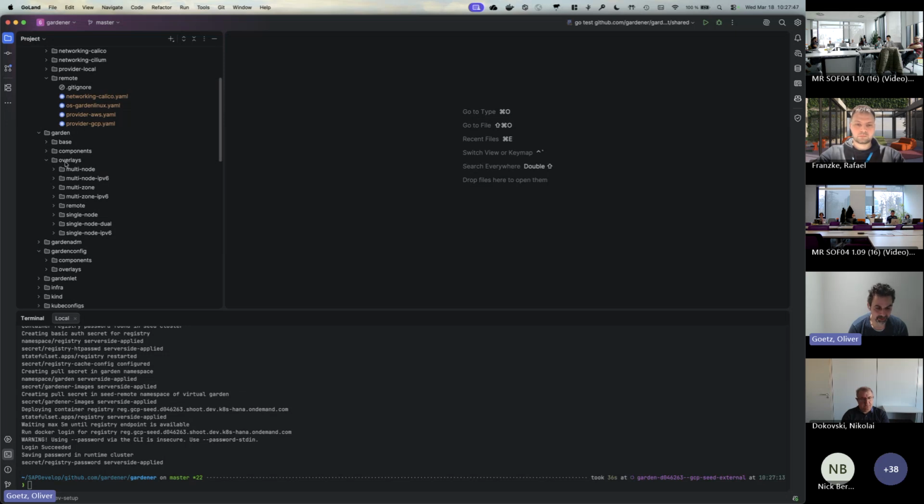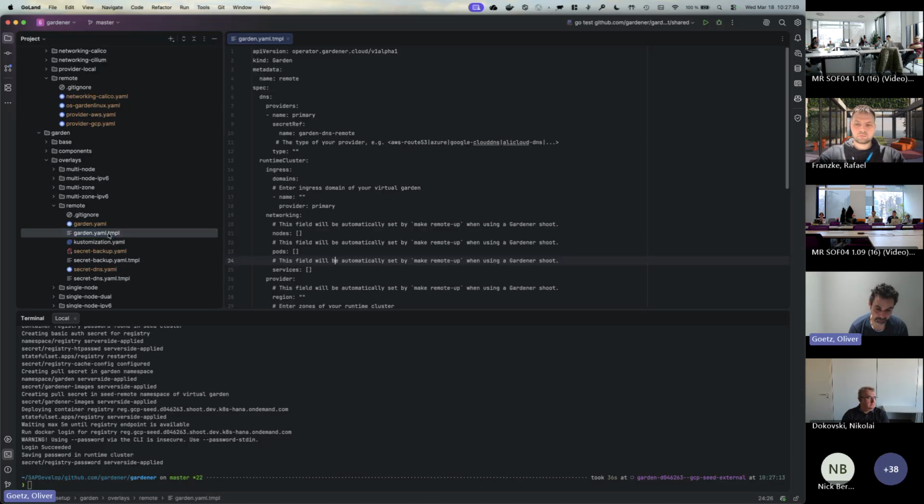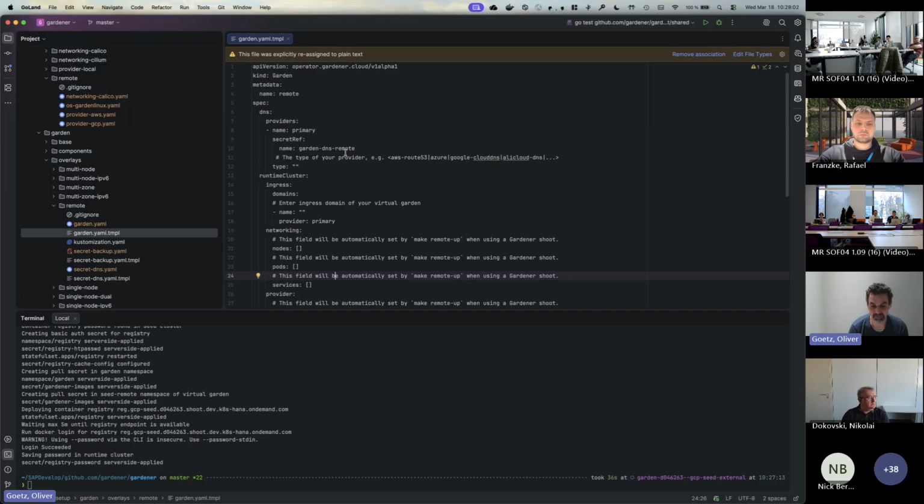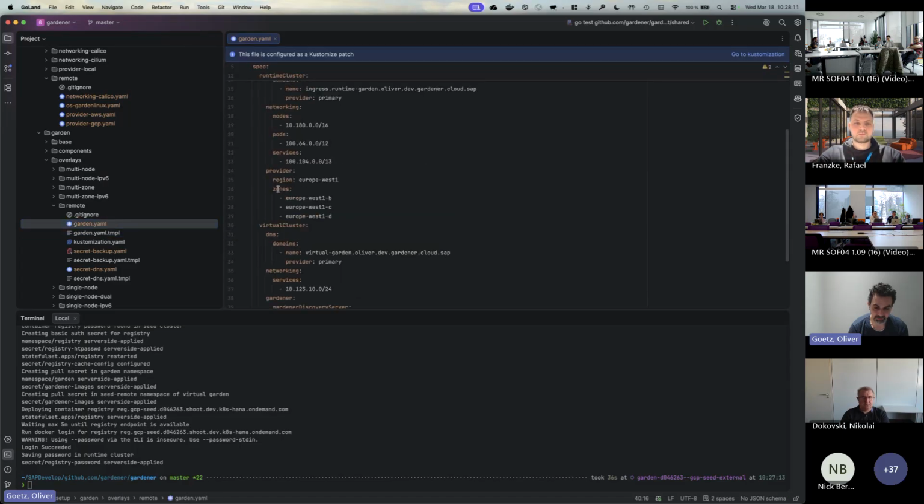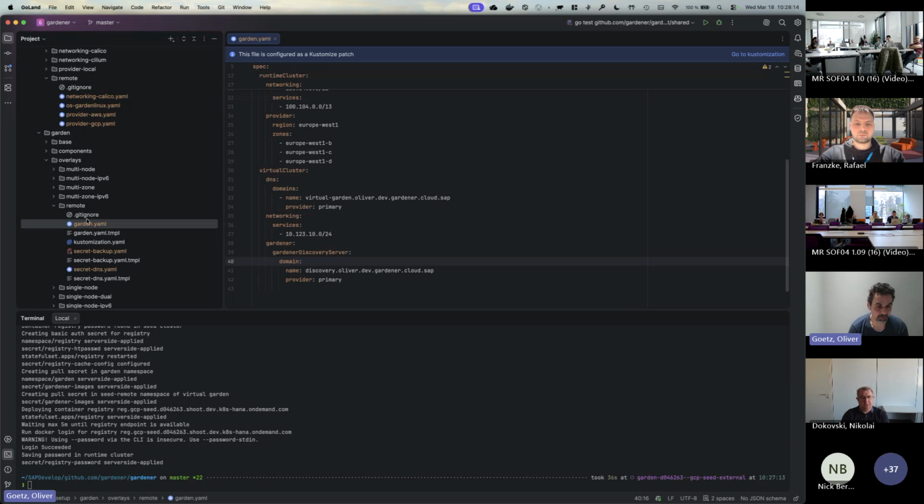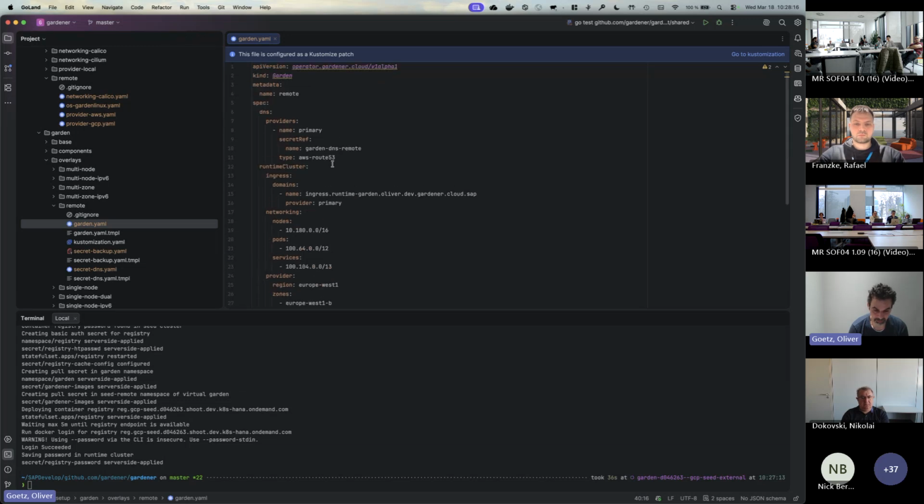You always find the overlays folder and the remote subfolder, and certain YAML files. For each YAML file, we have template YAML files, which are checked into the repository, and other YAML files, like here the garden YAML, which are in gitignore, which are for your local setup. And they might contain secrets you don't want to share.